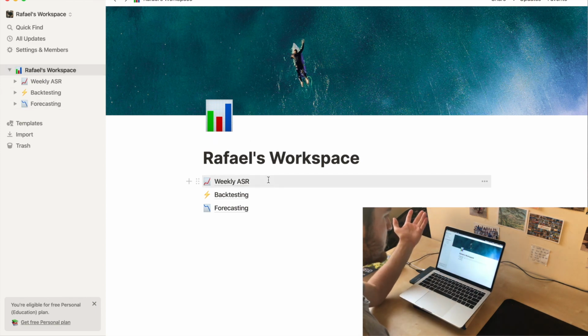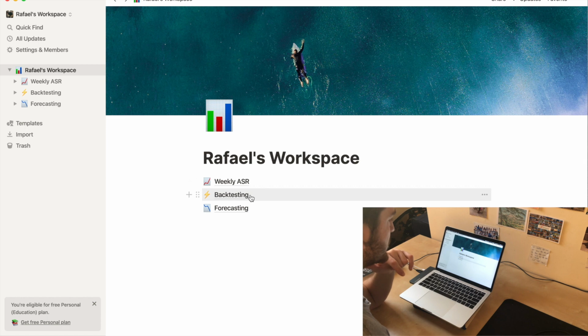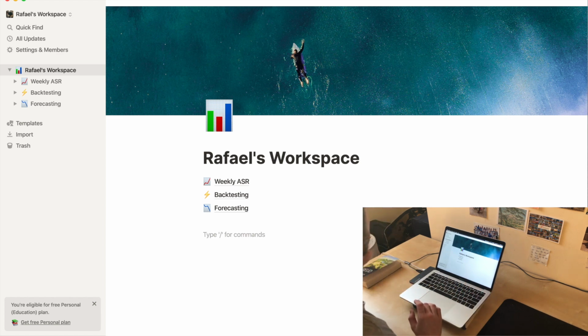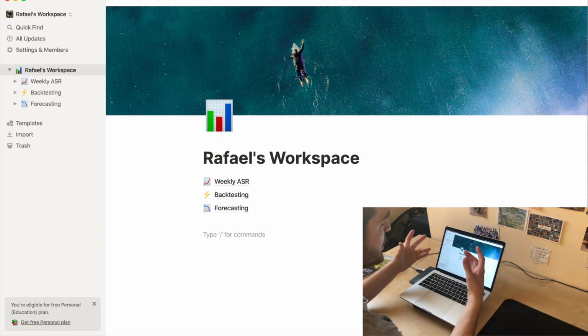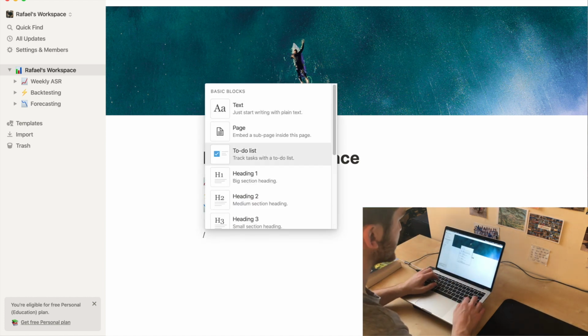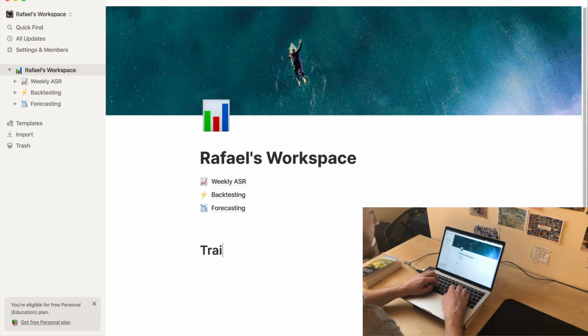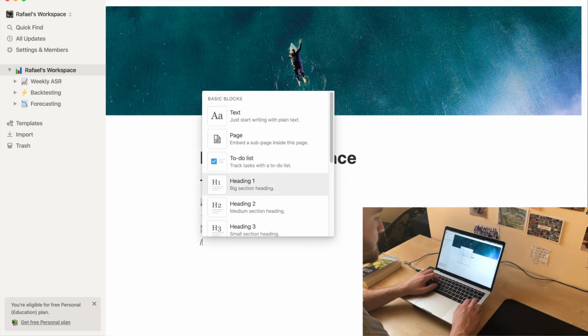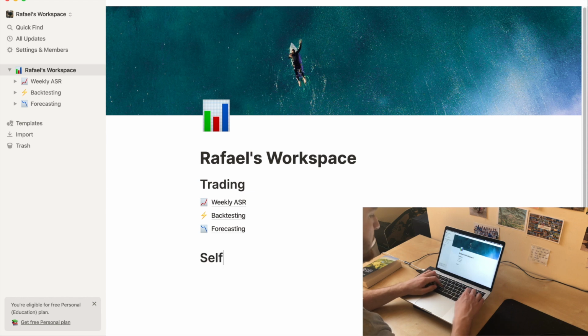Covers on most of the pages I have, and most of my pages, really just the pages within the pages, don't have any icons. So yeah, let's just say you want a workspace for a lot of things like trading, self-development, investments, what I do. And if you're trying to have some inspiration from mine, you can come to slash, you can come to heading 1, for example, trading, and you can grab this and push it up there. And then, for example, self-development.